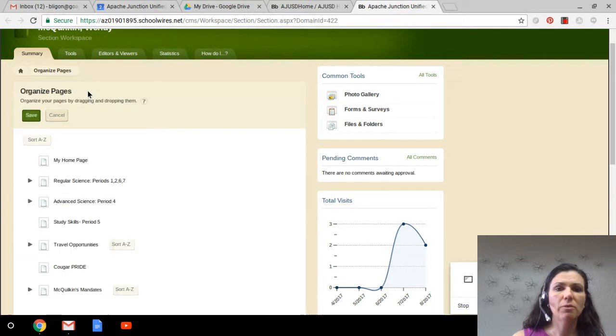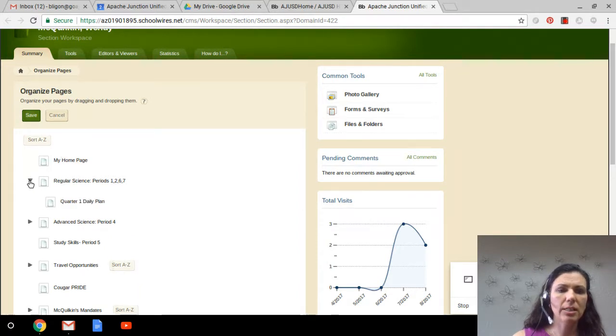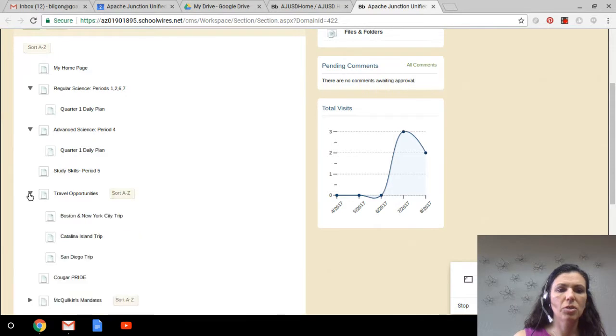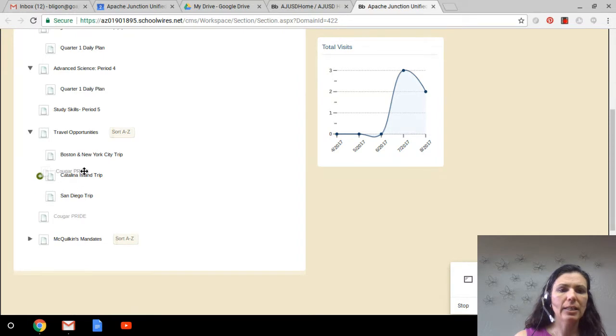And when you click that, your view changes just slightly. I'm going to click on these little carets here to expand the nested pages that have been put underneath them, just so that you can see. And I want to move this Cougar Pride page. I want to move it up towards the top. And so I'm going to click and I'm going to drag. And as I click and drag, you're going to notice a green line and a green circle.